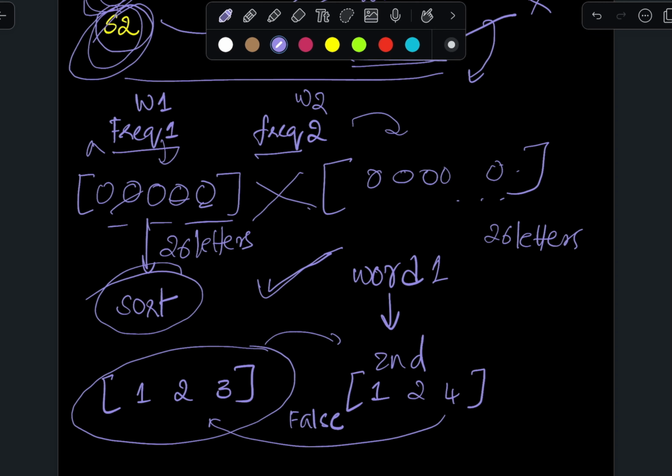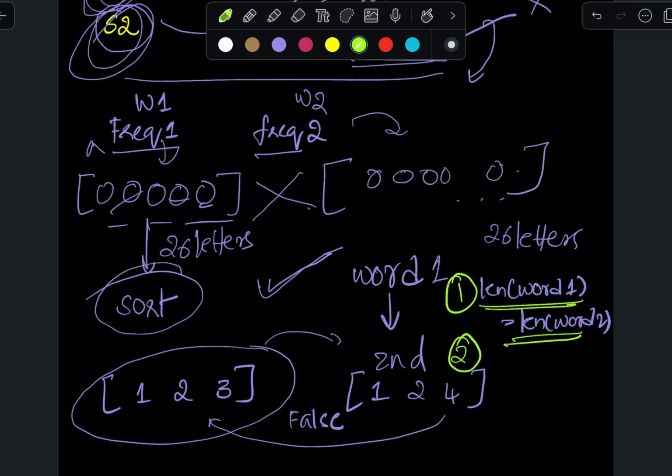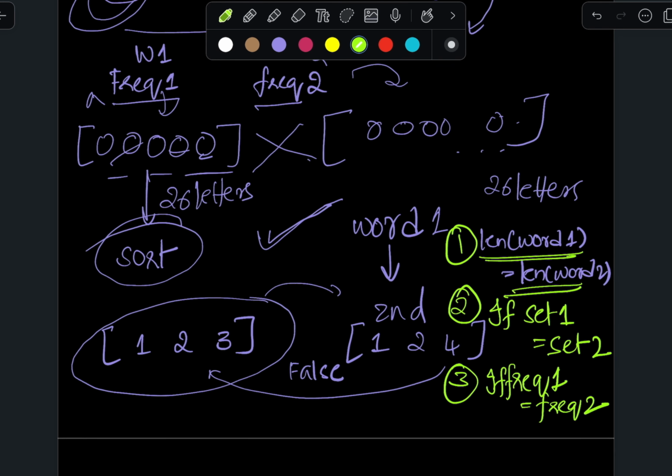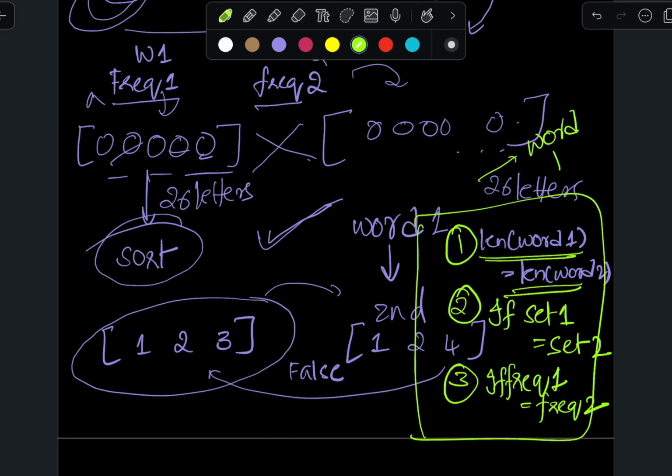So, what all conditions will return true? If the length of word 1 is equal to length of word 2. Let me take a different color for conditions. If the length of word 1 is equal to length of word 2 and if set 1 is equal to set 2 and if frequency of 1 is equal to frequency of 2, that is when we will return a true. That is when a given word can be transformed into the second word that is given.